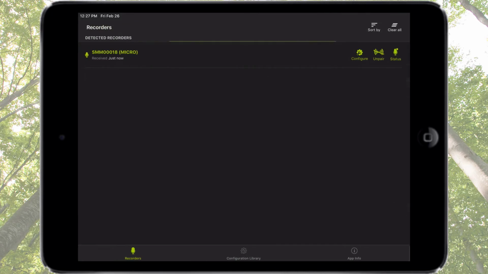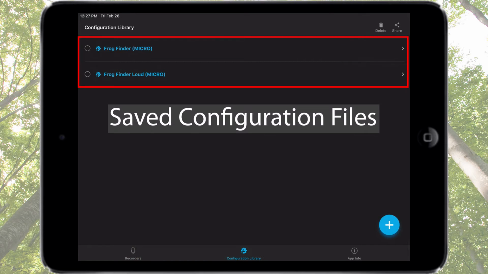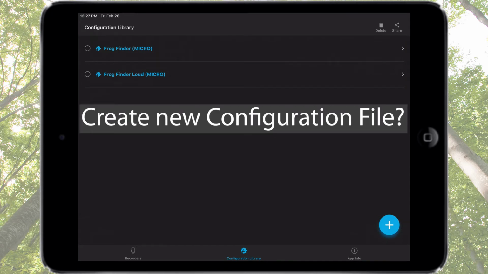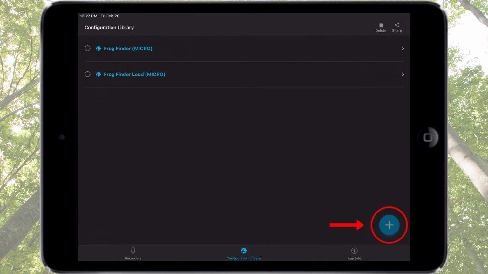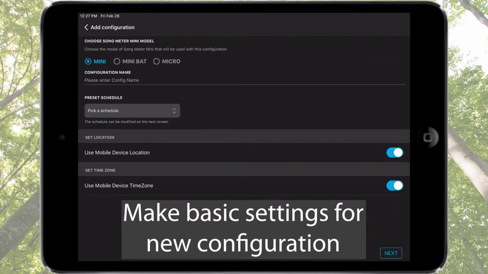Go back to the Recorders screen and tap the Configuration Library icon. Here are the two saved configuration files which were created and saved from the Paired Configuration Editor. Let's make a third configuration file. Tap the plus icon. This opens a screen to create a new configuration file. Some basic choices must be made in order to create the file.